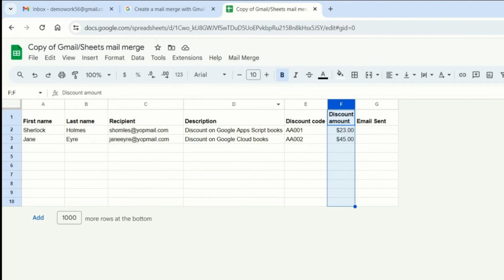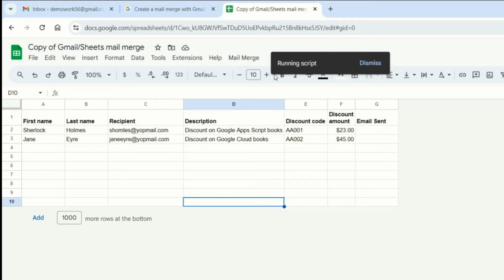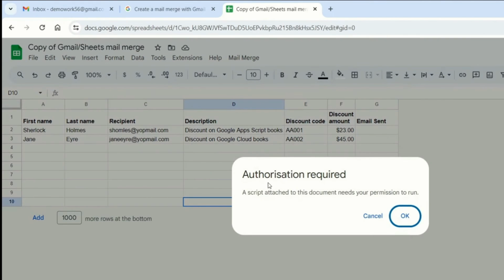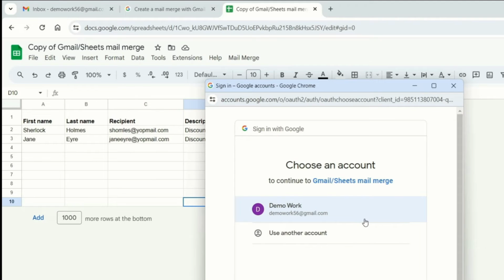Now click on the Mail Merge button from the top bar and select Send Emails. It will run one script, but before that, it will ask for your permission to run it. Click the OK button. Now select the Gmail account you want to use.